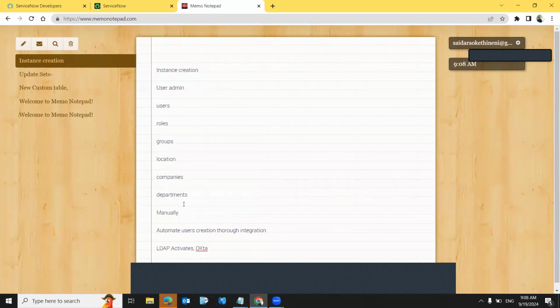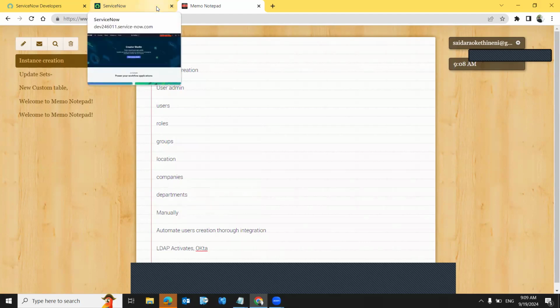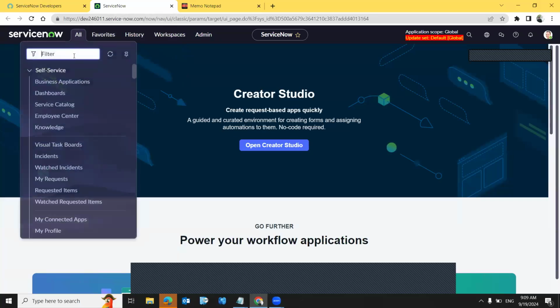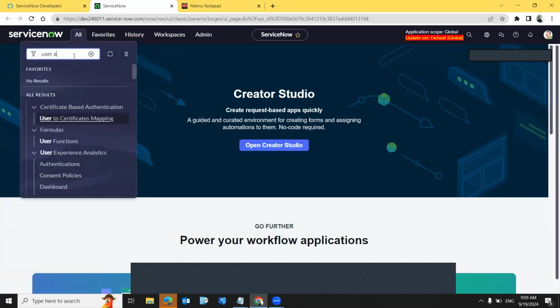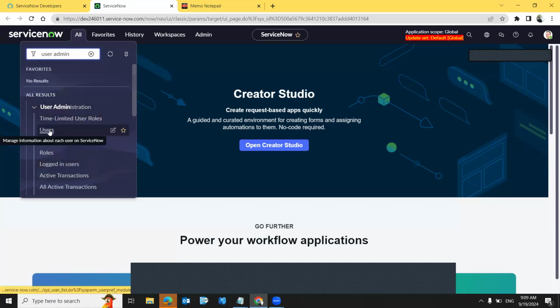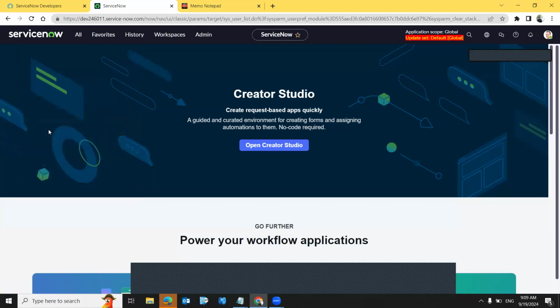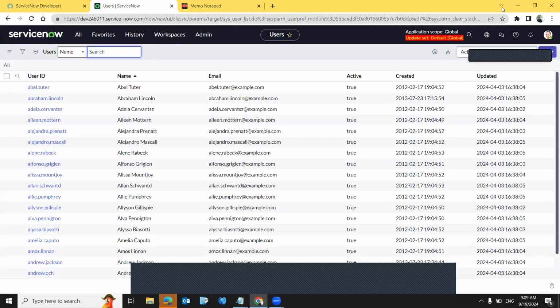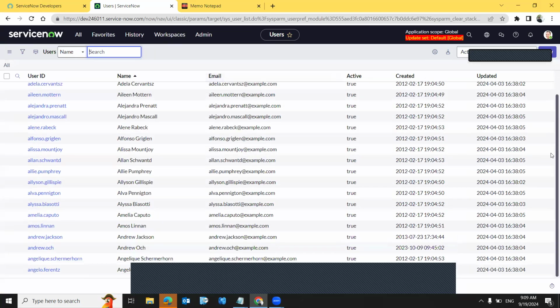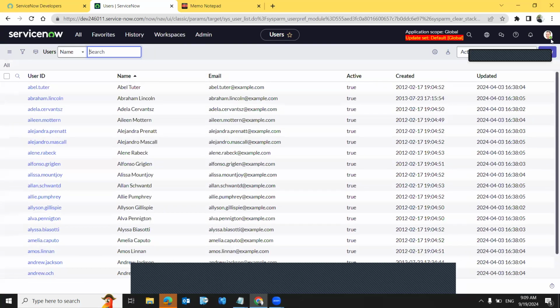Manually we can also create any users. Now I will explain how we create the users manually. Here we have the user administration. This is the main application, and these are the sub modules. And here we have the users. These are the existing users provided by ServiceNow, and with these users we are able to log in to ServiceNow.